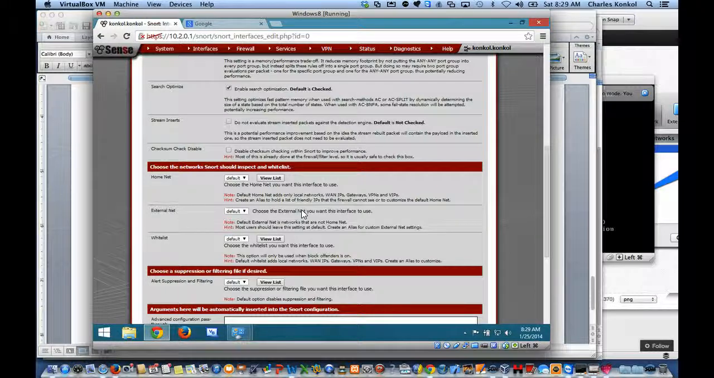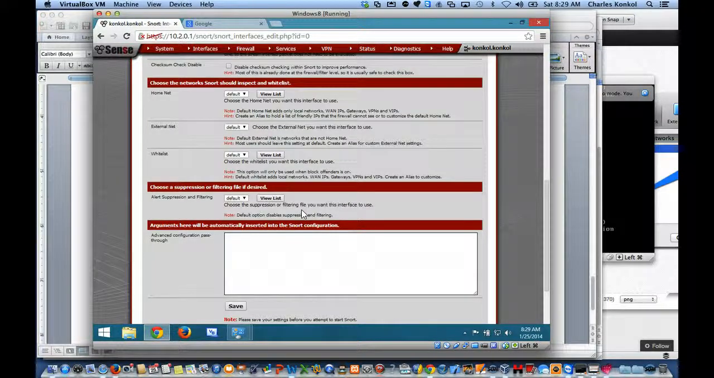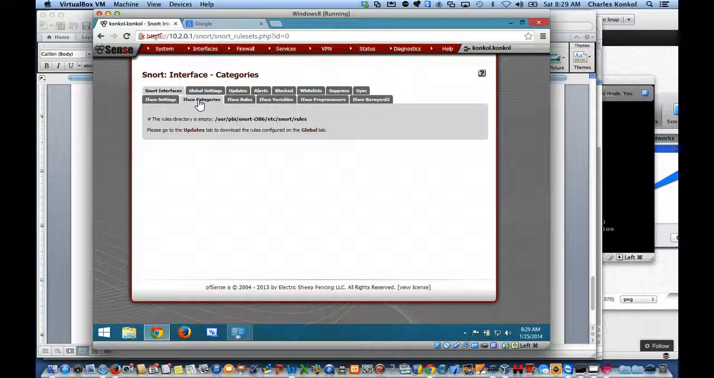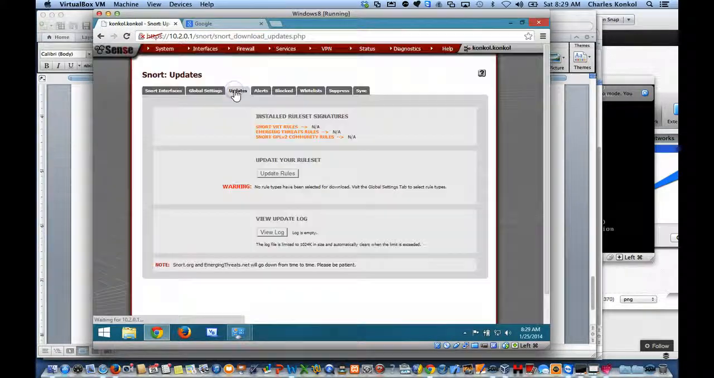And keep going down, there's a whole bunch of default settings I would suggest leaving alone. And then you can have an alert or an argument that automatically inserts into the Snort configuration. Okay, coming up here is a lot of different settings as far as what categories you want. It says here to go to the Updates tab to download the rules and configure it in the Global tab. In the Global tab, there is an Update tab here that we can click on, right there. And we can update rules.